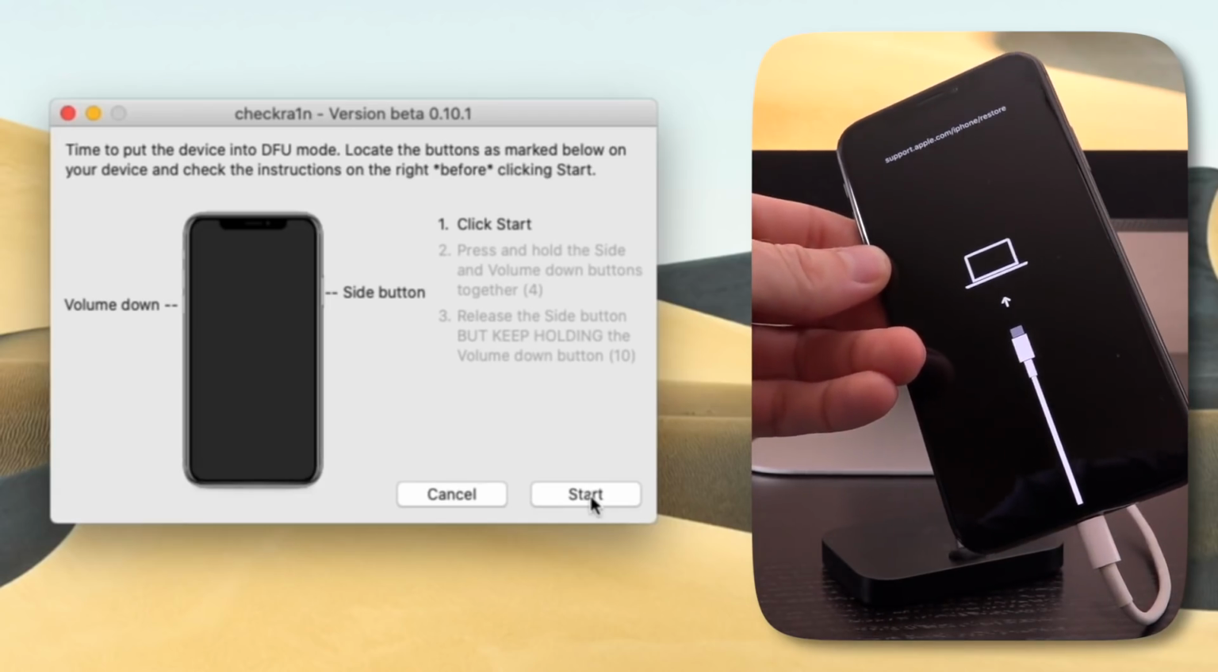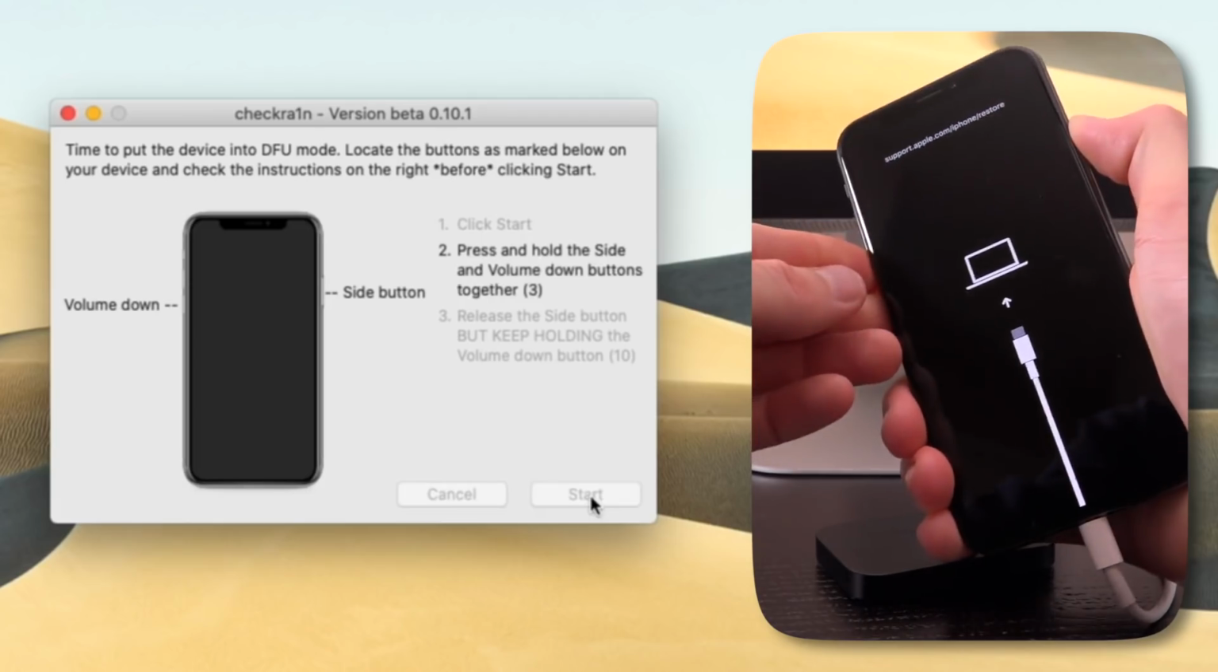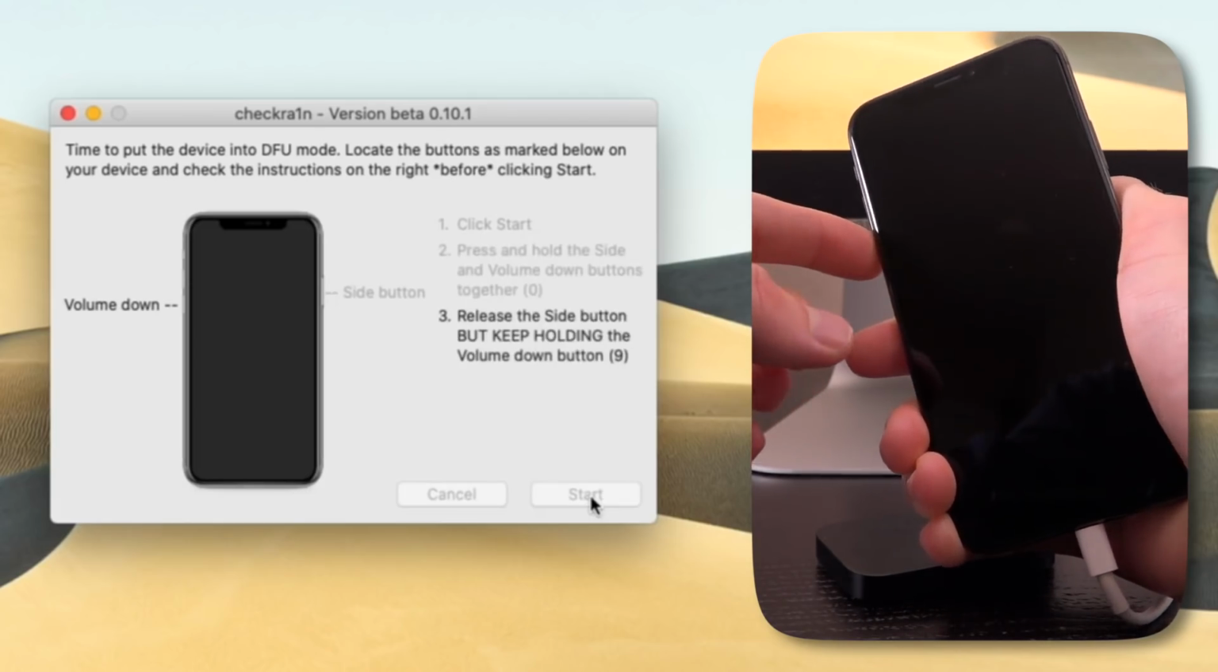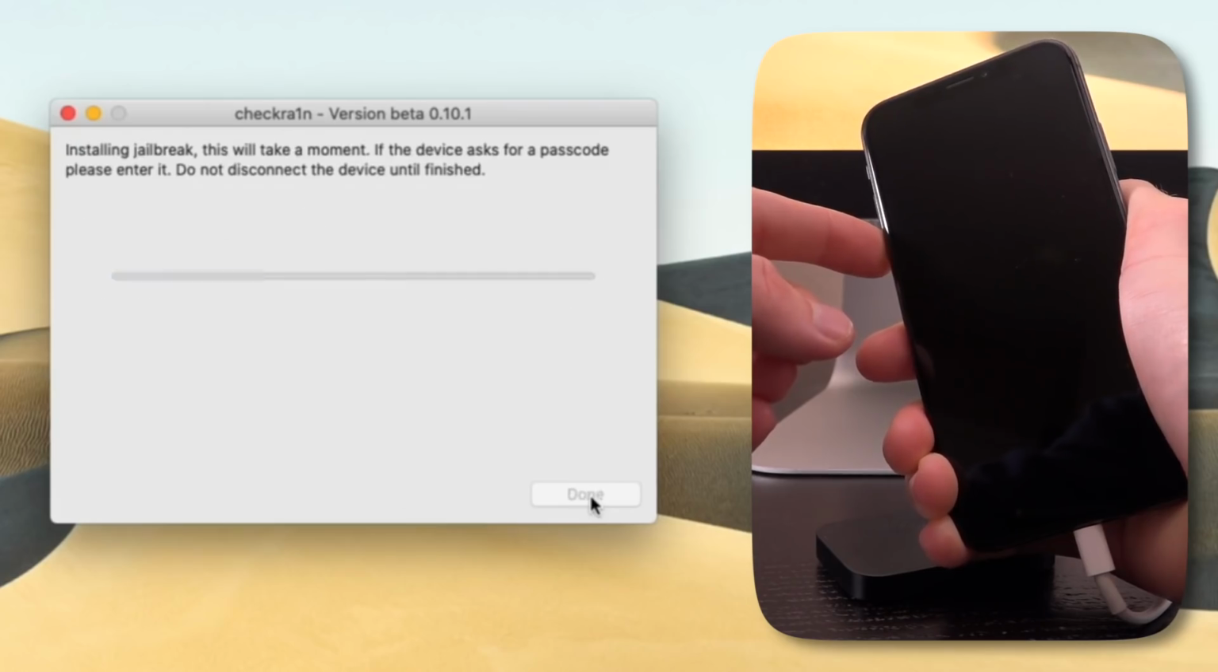So let's go ahead and do this by clicking on start. And then we're going to hold down these two buttons that I had just mentioned, release the side button, and continue holding volume down. Okay, so it has bypassed that screen inside of Checkra1n.